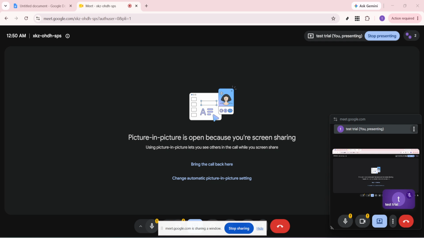Here's what's useful to know. The separate content window can be moved, resized, or closed independently whenever you like. You can still chat, check the participants list, and use all the normal Meet controls in the main window while the content stays in its own space. If you want to put the content back in the main window, just close the separate content window.